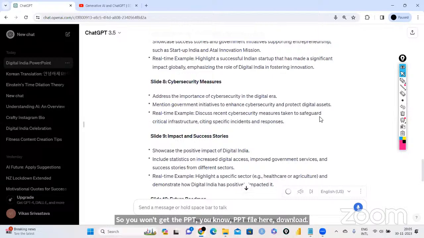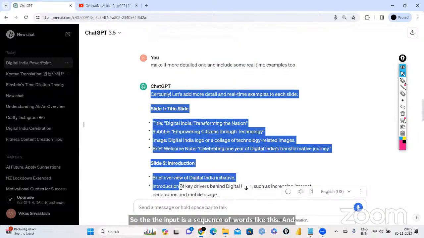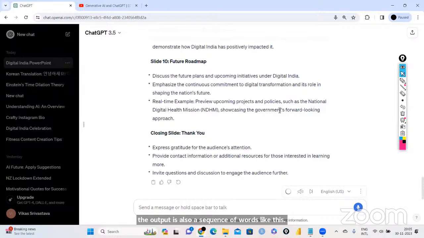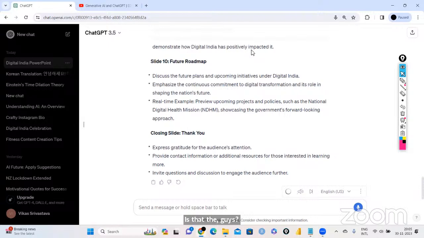That's why it is a sequence to sequence model. The input is a sequence of words like this, and the output is also a sequence of words like this. Okay, so this is how you can build a PPT in a very short span of time. Is that clear, guys? Okay, cool. Are you guys following all of these points? Yeah, great.